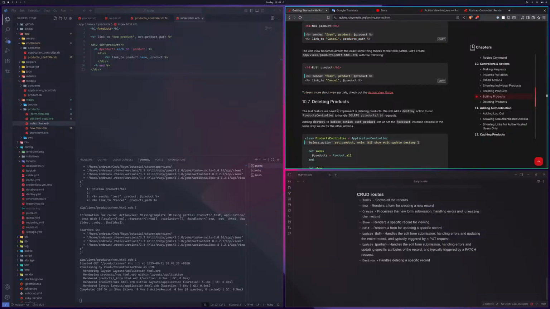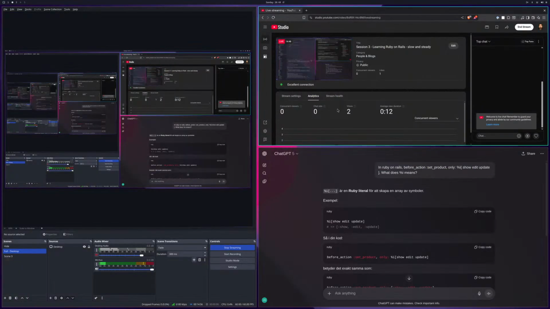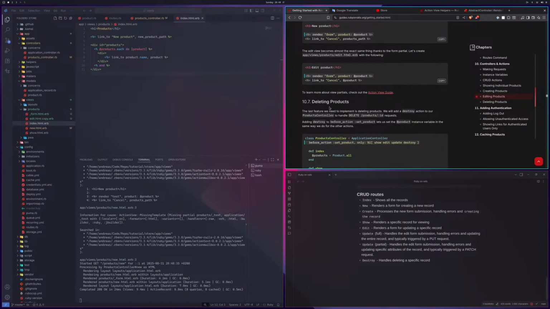To learn more about view partials, check out the Action View guide. Yeah, we'll do that later. Deleting products. The last feature we need to implement is deleting products. We will add a destroy action.